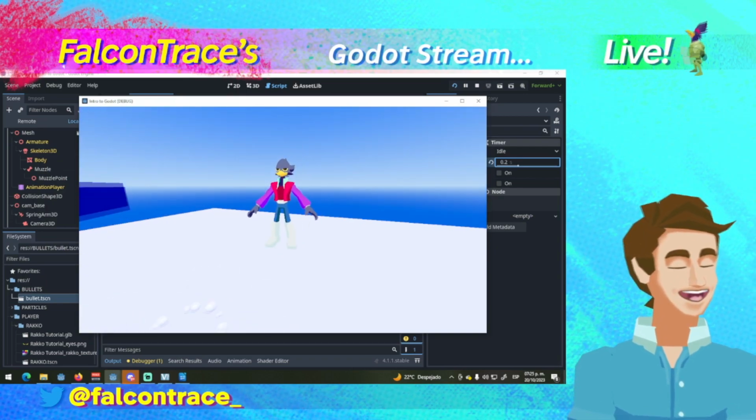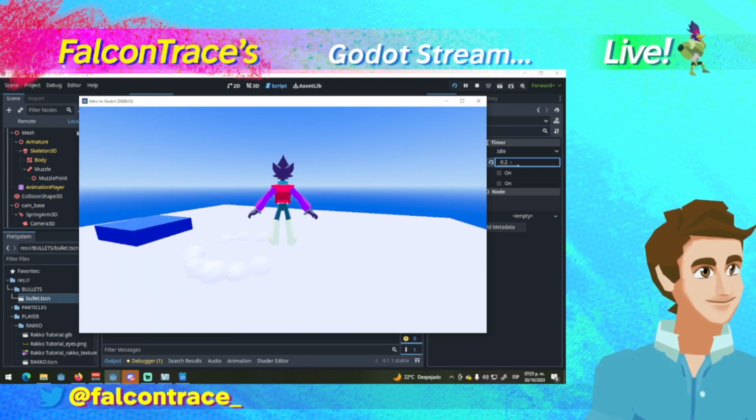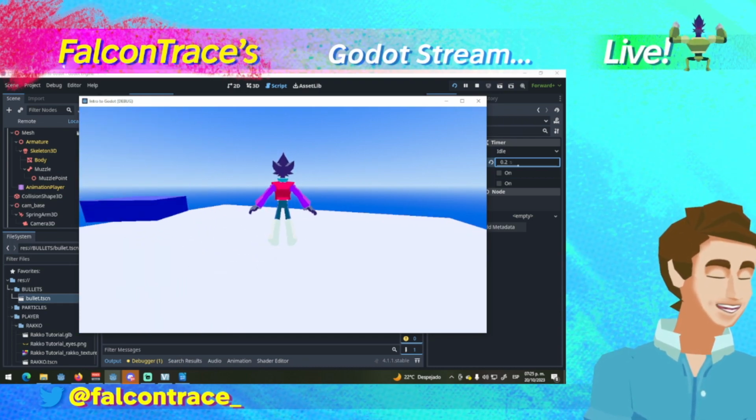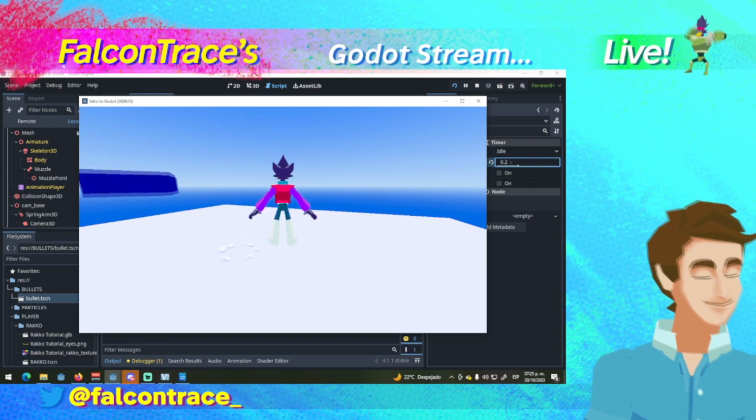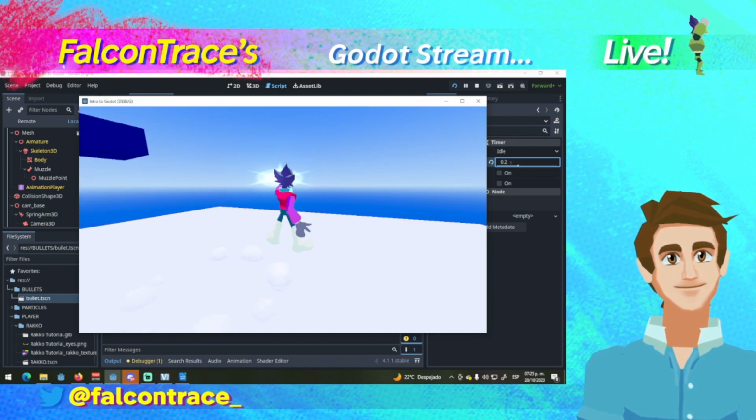If you see, guys, he gets frozen in the animations. That is because there's not really a state machine that tells the player what to do, so that's why it gets stuck.